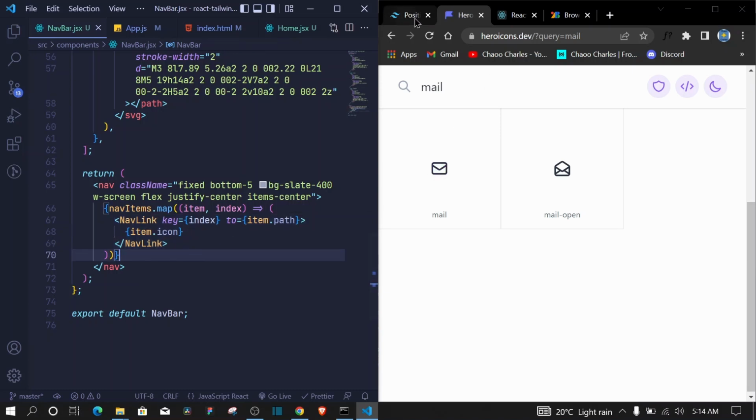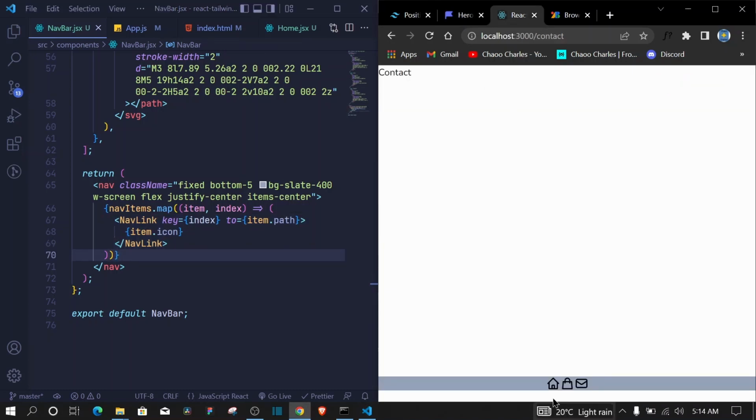And when I check our app here, now you'll see we have 3 icons, one for home, shop, and contact. Now when I click on home, we get to home. When I click on shop, we get to shop. When I click on this one, we get to contact. So pretty nice. This is already working.